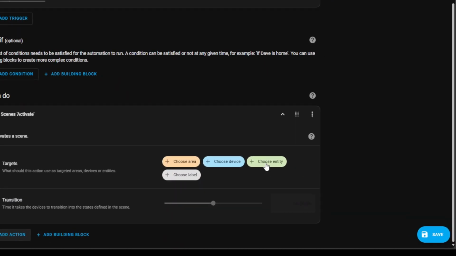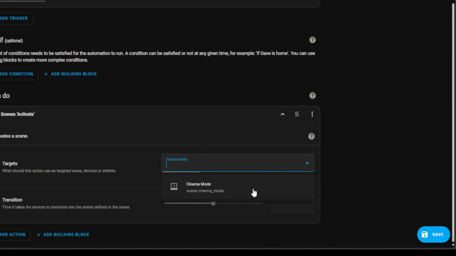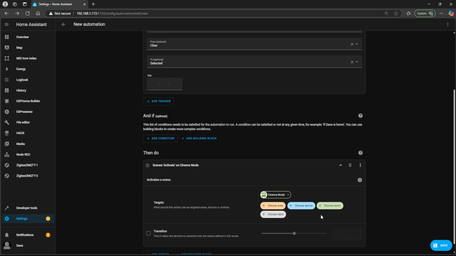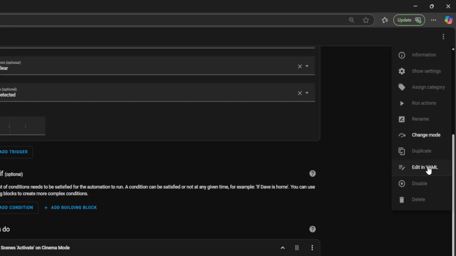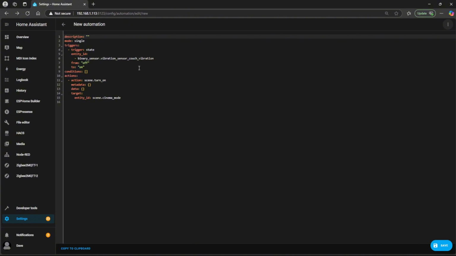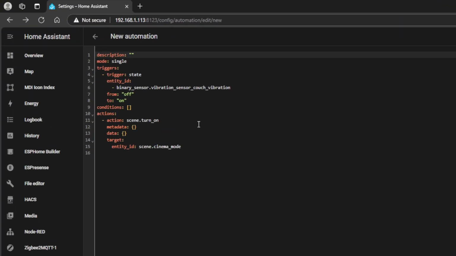And if you click choose entity, in this example, I've only created one scene, but you would have more if you had. So I'm going to select scene cinema mode. And just before I save that, I'm going to show you the configuration.yaml. If you click on the three vertical dots here and just go to edit in YAML, you can see that's the code.